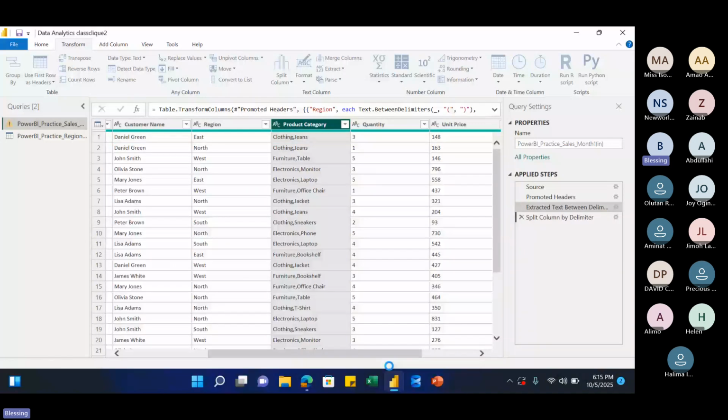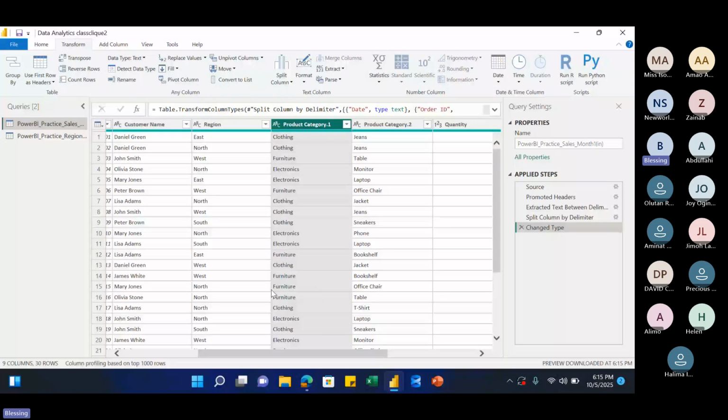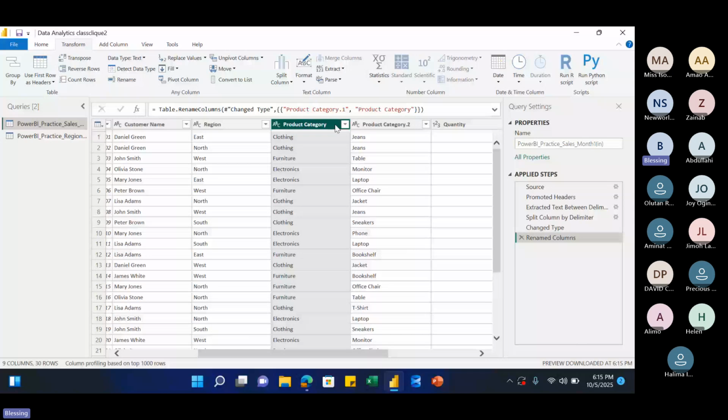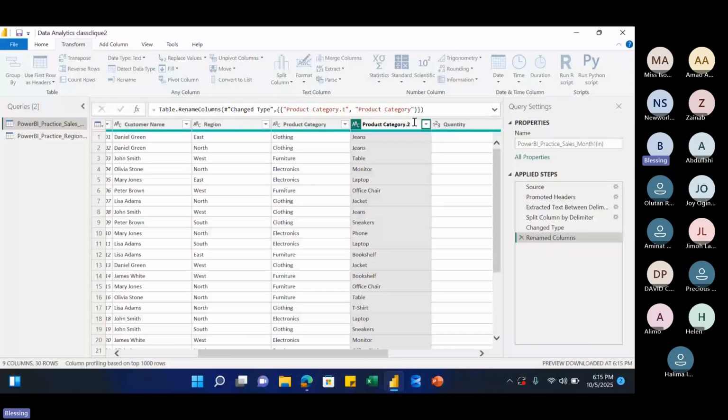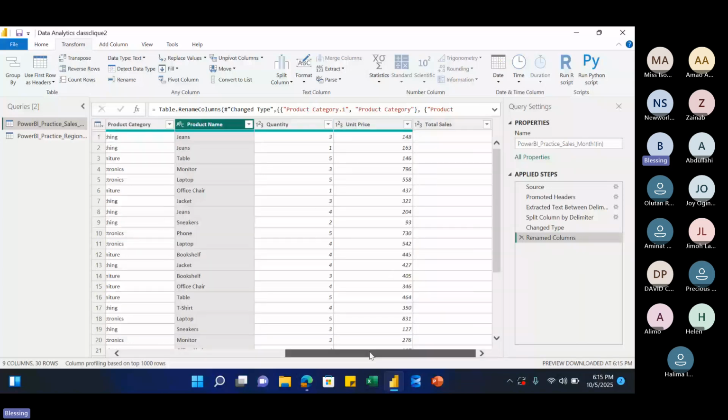So I'm going to go with this third option and I'm going to hit OK. And once I click on OK, you can see that column has been split into two. So I'm going to rename this by double clicking on this. Double click and I'll say, okay, this is my product category. Hit enter. This is product name. So I'll change the category to name. And I'm going to hit enter. So now I think we are good. We've done the splitting. So I'll go back and let's deal with the data type.